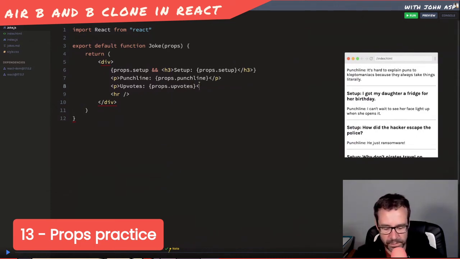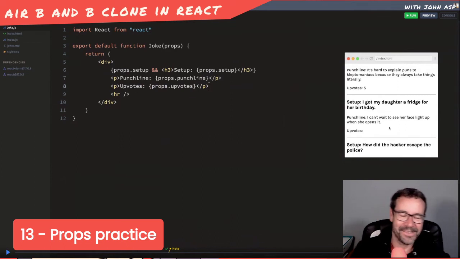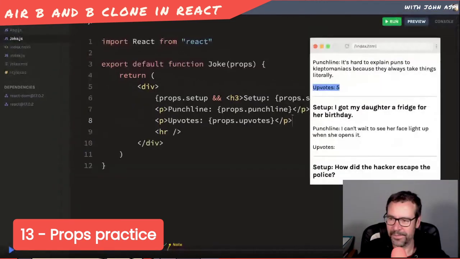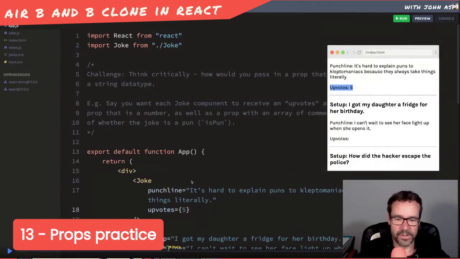I'll be amazed if this works. No, it does. Yeah, look, you see, upvotes 5. Oh, bugger me. Right, so that's how you bring in numbers.